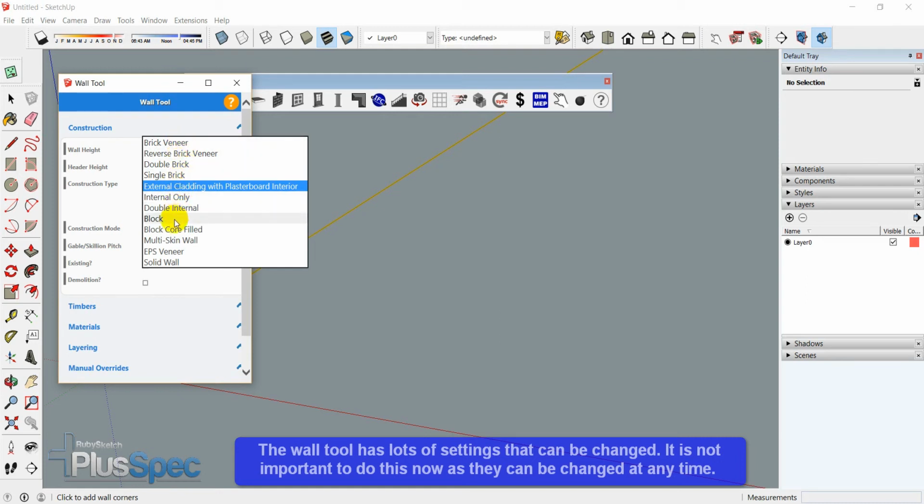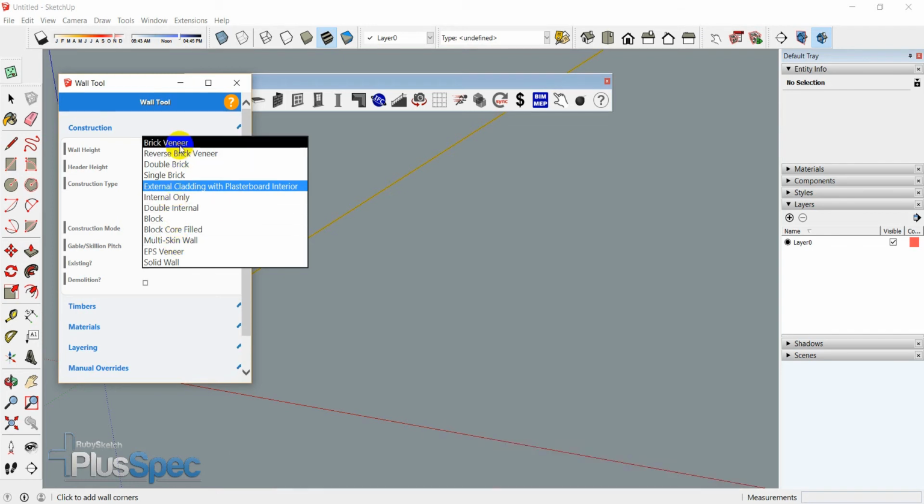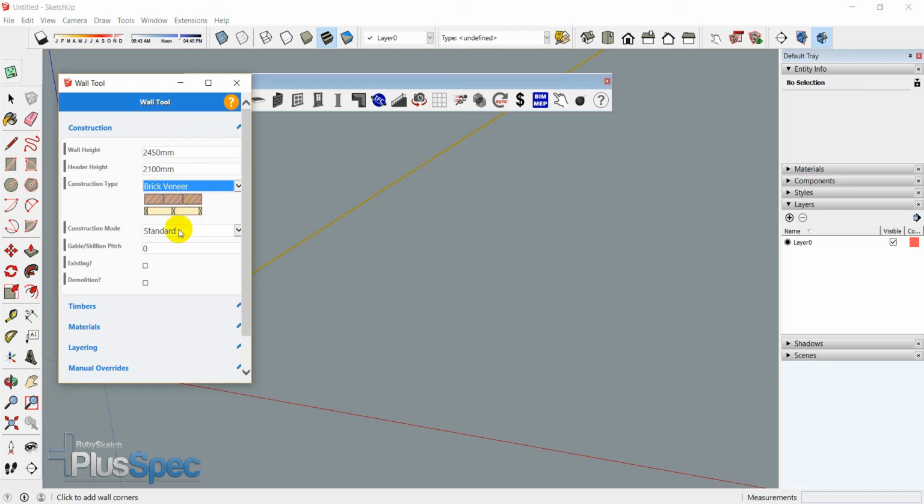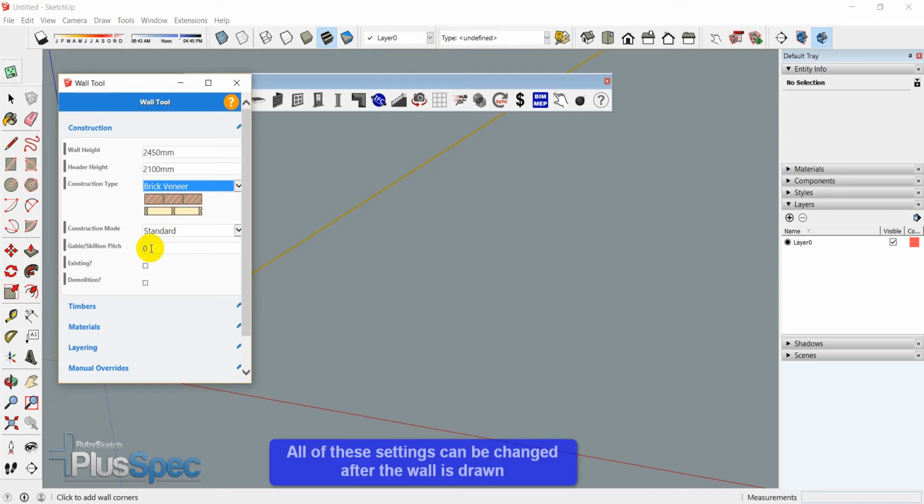So you've got block walls, multi-skin walls, which could be insulation inside of cavities and so on. I don't think we'll get that far into it today. Let's just go with brick veneer. Okay, so we've chosen a brick veneer wall. This construction mode here, basically that just means, is the wall going to be sloped on the top? So it could be a gable, which is like a peak, or it could be sloped one way. But usually when you draw your walls, you always draw with standard first. If you do have to put a slope wall on it, you can write in the pitch or the ratio in which you do it. So that's handy to know.